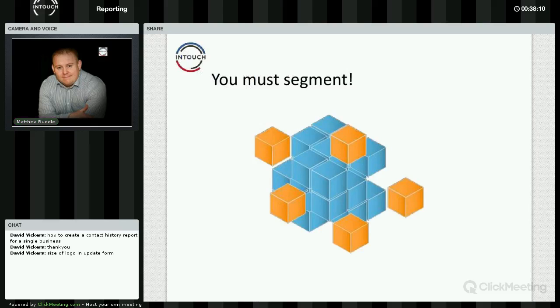So, as I said, you must segment. There are no ifs or buts about it. Segmentation is the way to do these things. And it's all about the bite-sized chunks. So, really nice and simple.